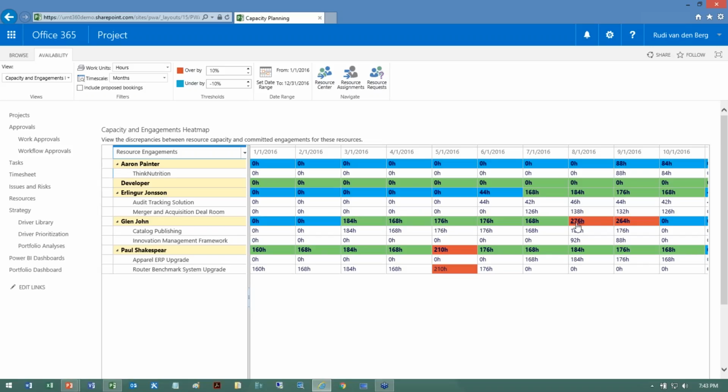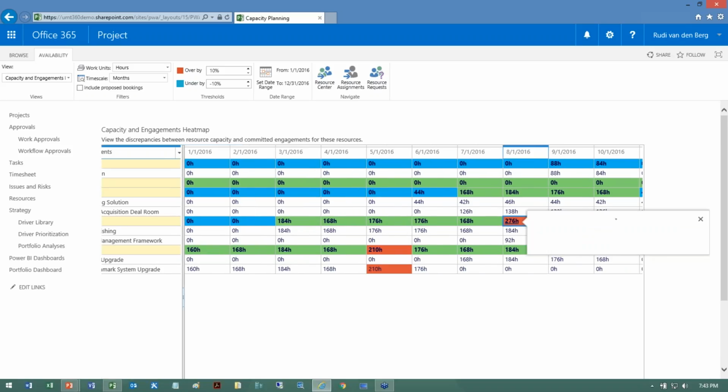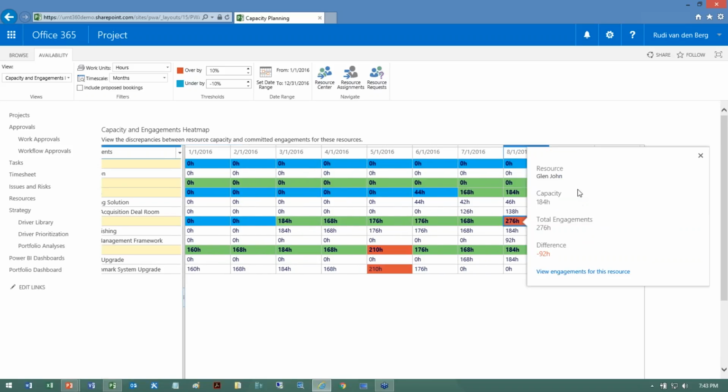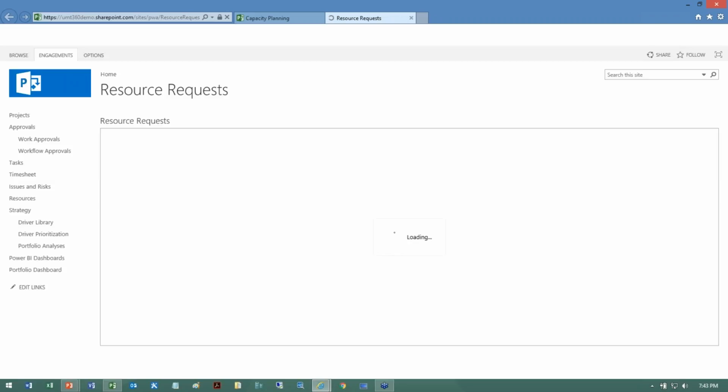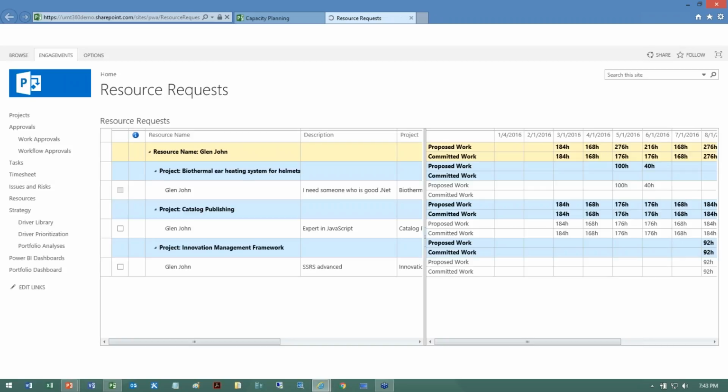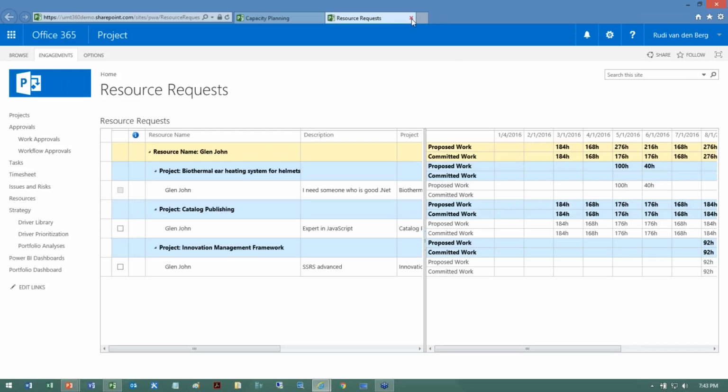Now I can also get more details. I can click on any of the numbers. That will give me a little pop-up. It will tell me exactly who we're talking about here. What is this person's capacity in this particular time period? What is the total need and what's the difference? I can also click on the link here, go into more detail to look at a particular engagement for that resource only. So I'm opening up a new tab right here, just zooming in on John only, for example.